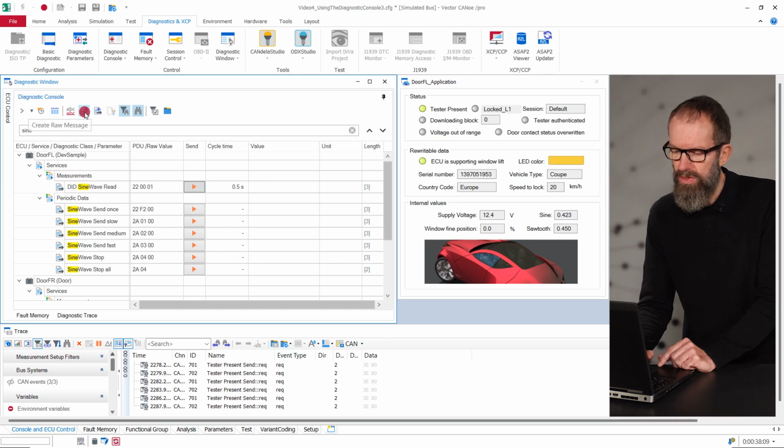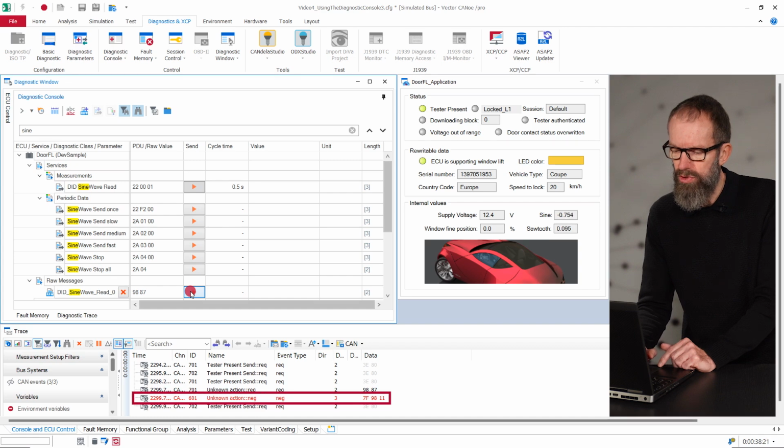Like in the old Diagnostic Console window, it is possible to create custom raw messages for diagnostic requests, which can also violate the definitions from the diagnostic description.